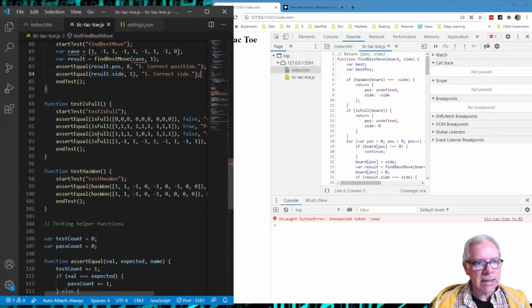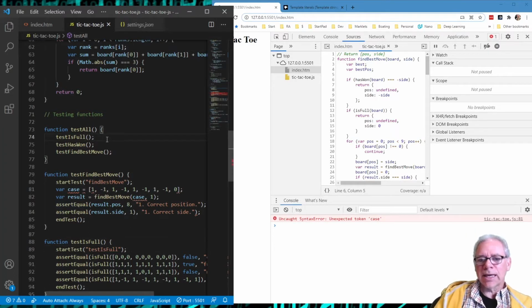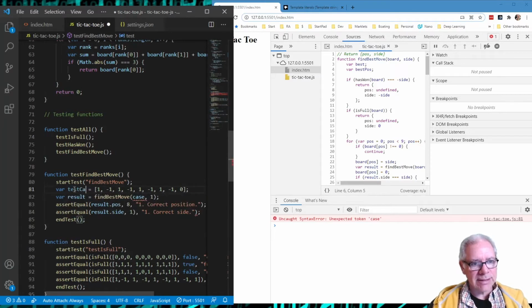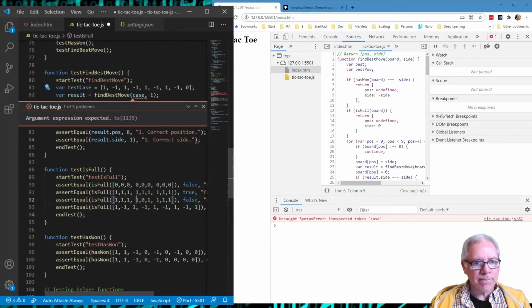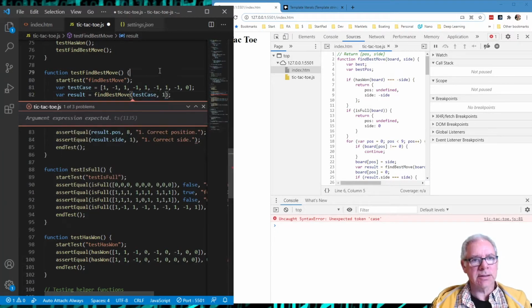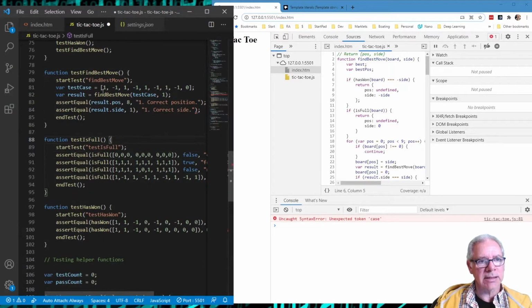So we have a syntax error here. Let's see. I said case, and the word case is a keyword in JavaScript. I can't use that. So test case. It's for a switch statement, so if you don't know what that is, you'll be using that quite a bit. Okay, test case and result.